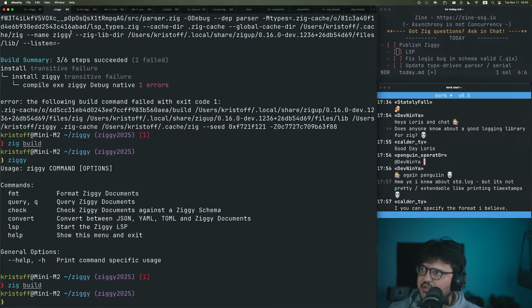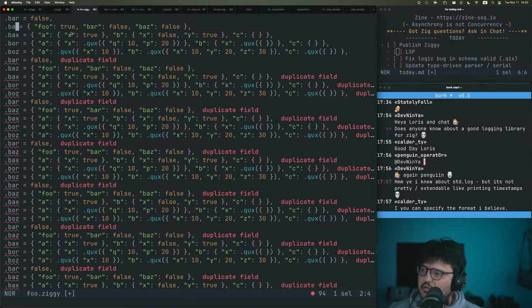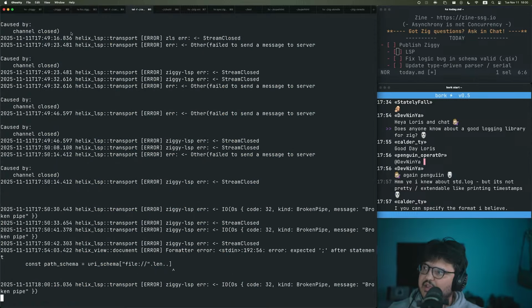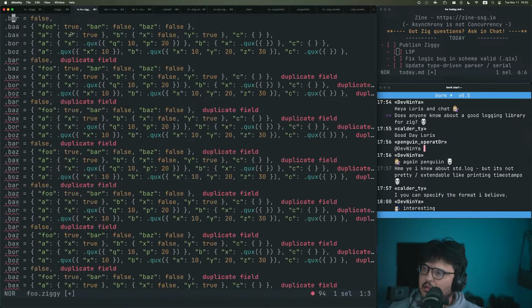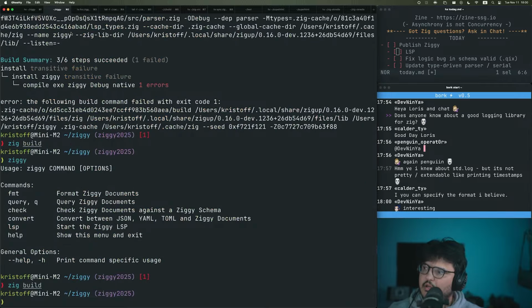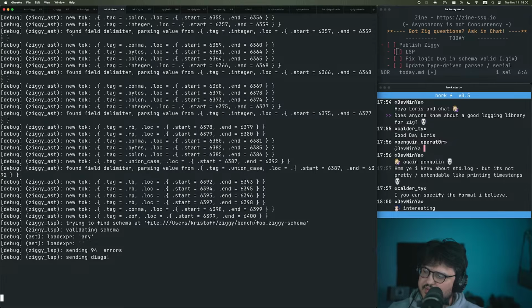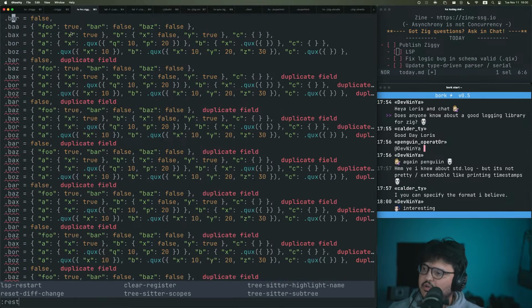Zig build. Zig build. Restart. Go to definition, no definition found. Okay, it seems that we're failing to find the dot file for foo.ziggy. So we need some log printing that tells us what went wrong.